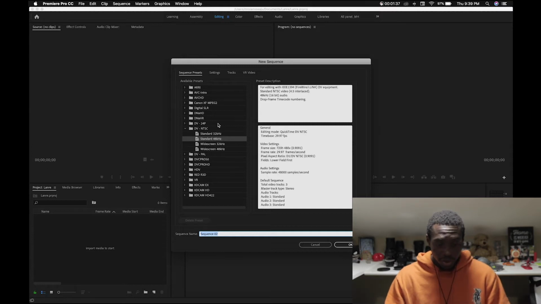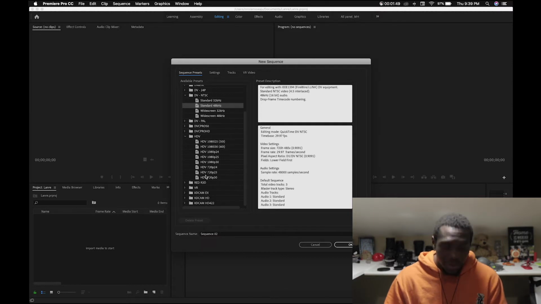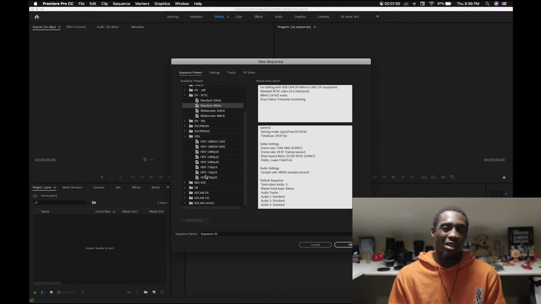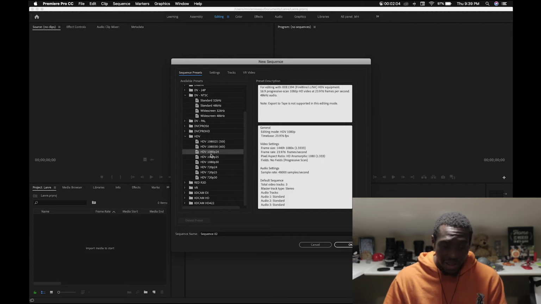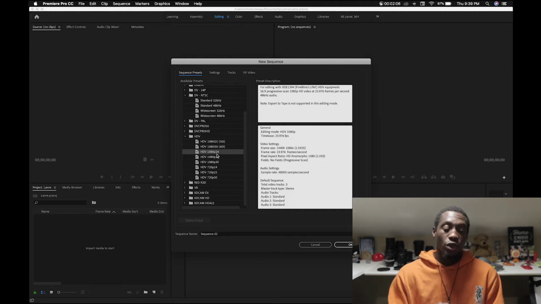Once you do Control N, this window will pop up showing you the different presets you can choose from. Ideally, you should go with HDV, which is your 1080p footage. Once you get a camera, even our smartphones now, most of them shoot primarily HDV. So you want to pick HDV 1080p 24. What 24 means is 24 frames per second.